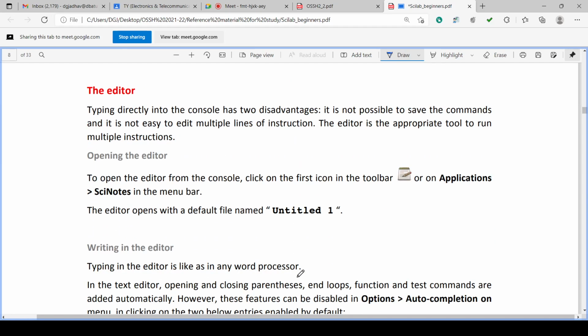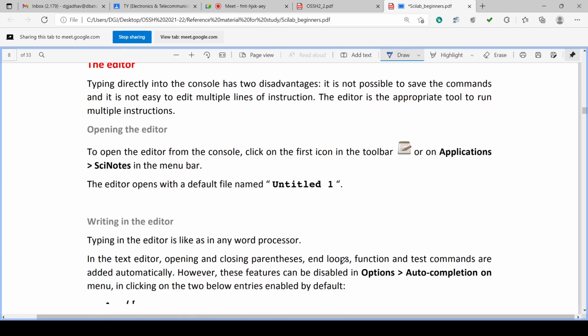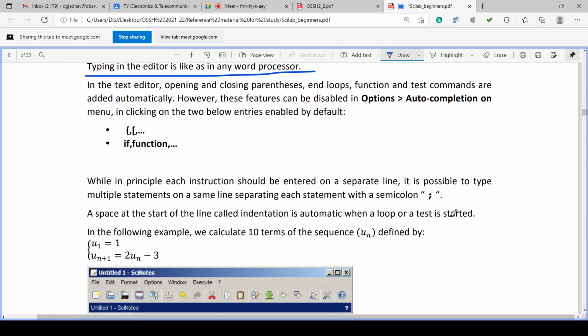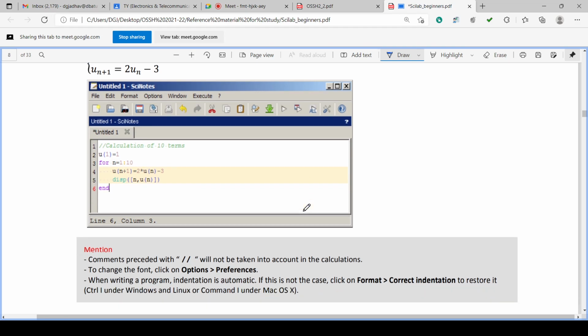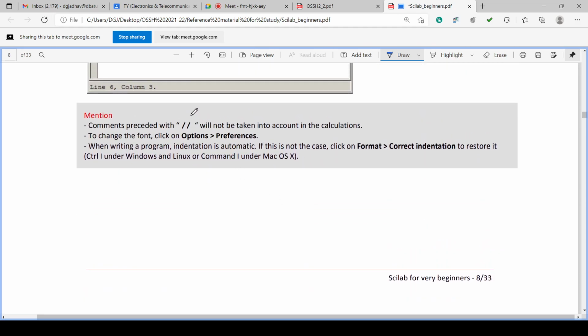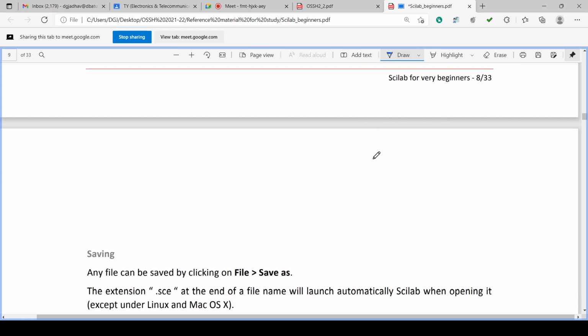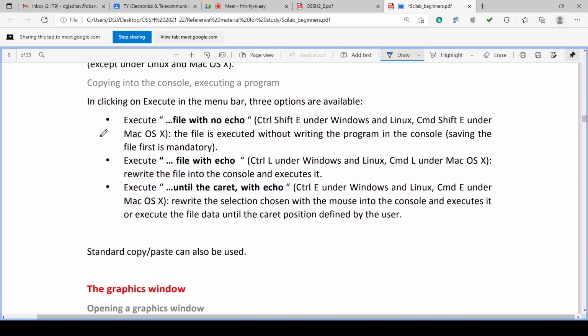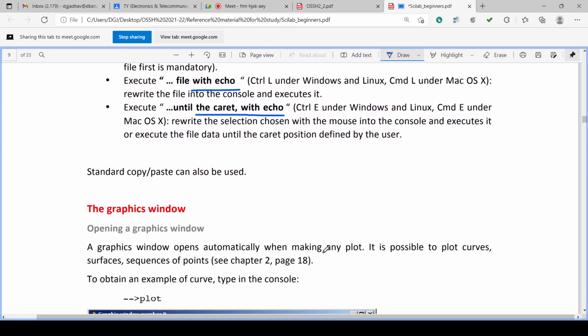What is the editor doing? The editor is used to edit or write the program. Editor window, drop down windows, all these we have seen. Two backslashes are used for comment. Saving the file, how to save the file, how to execute the file. What do you mean by no echo, with echo? We have discussed it. Just check once again.